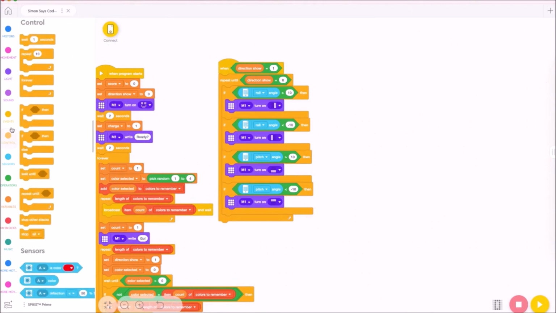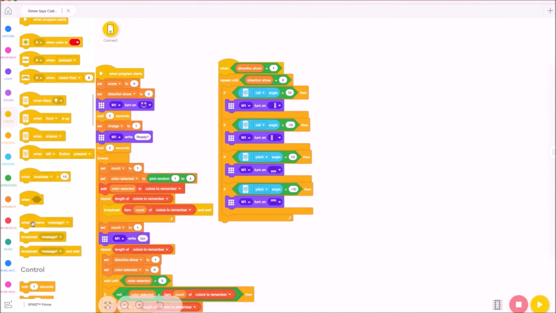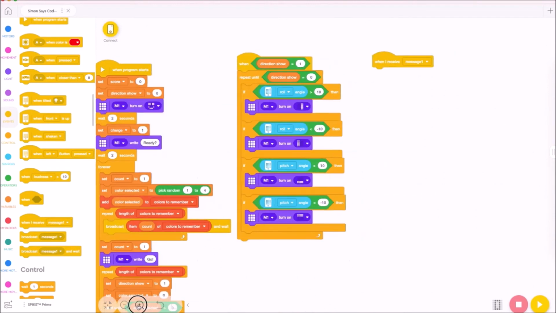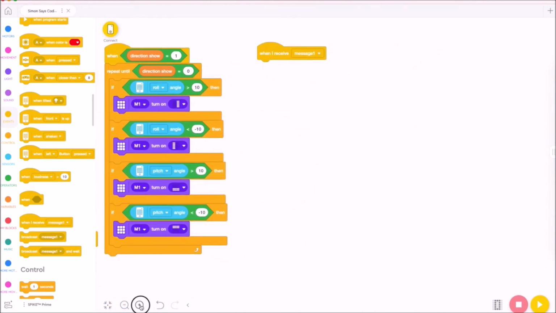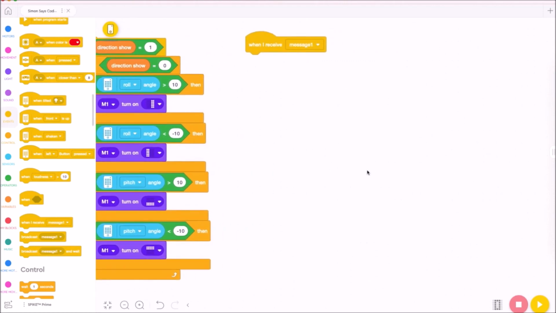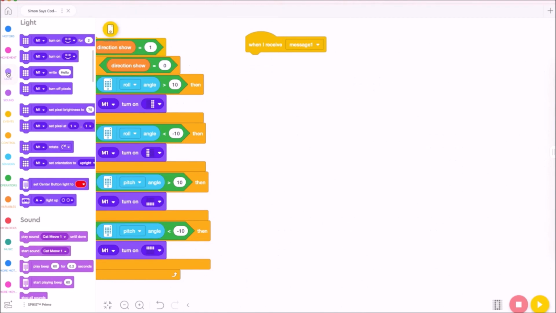We're going to start here with our events, and in there is a when I receive message block. So we're going to bring this over just like so. And actually what I'm going to do is I'm just going to zoom in so we can see this better, and the canvas isn't quite so messy. There we go. Okay, so this will be the same process for all 4, obviously just displaying different beeps and signals of right, left, up, and down.